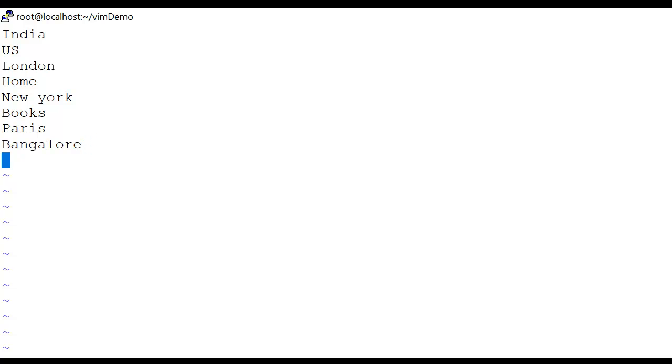To save and exit this file, we have to go from insert mode to command mode. To go from insert mode to command mode, we have to press the Escape button. As you can see, the INSERT keyword at the bottom of the terminal went off.